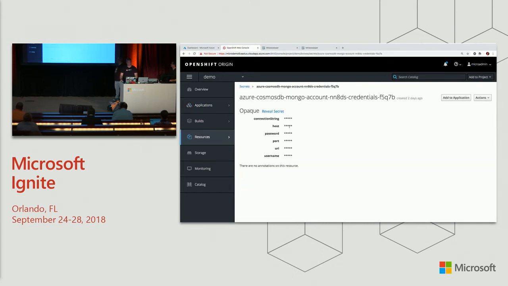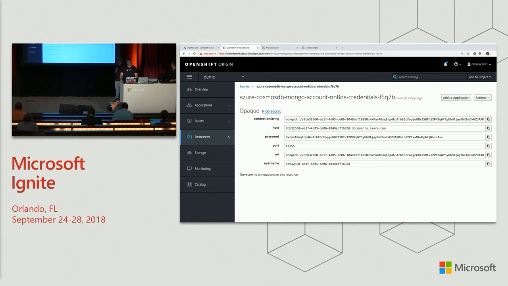So these bindings are exactly what you think they are. They are the connection string, the host, the password for the database. Please don't copy this and start running Bitcoin mining. But the port number, the URI, the username, all these things that you need to put into your application. And the way you put them into your application is important, right? You don't want to hard code this string because you might have multiple databases, one for production, one for staging. So this binding allows you to do that dynamically.